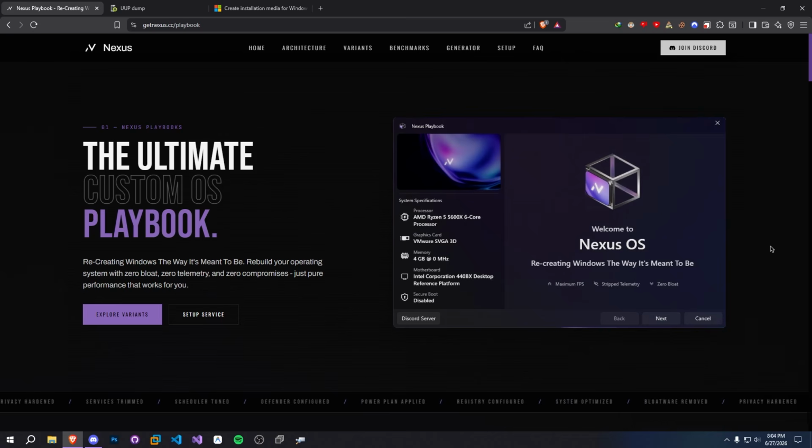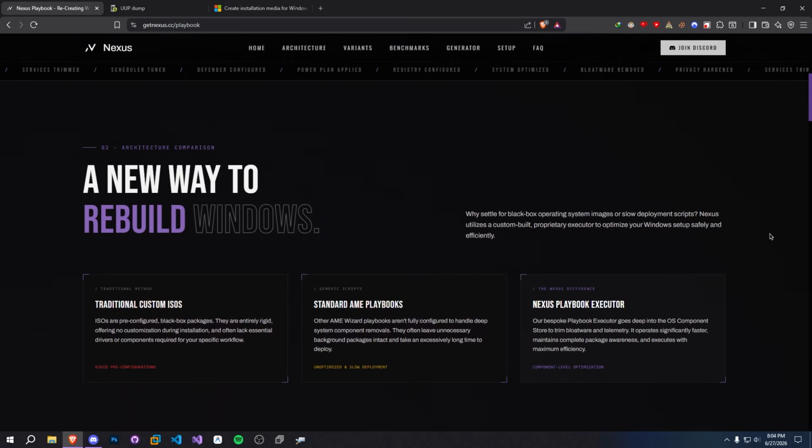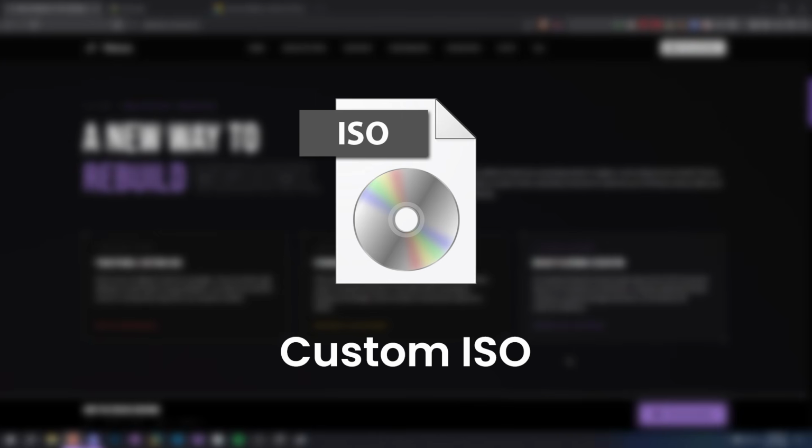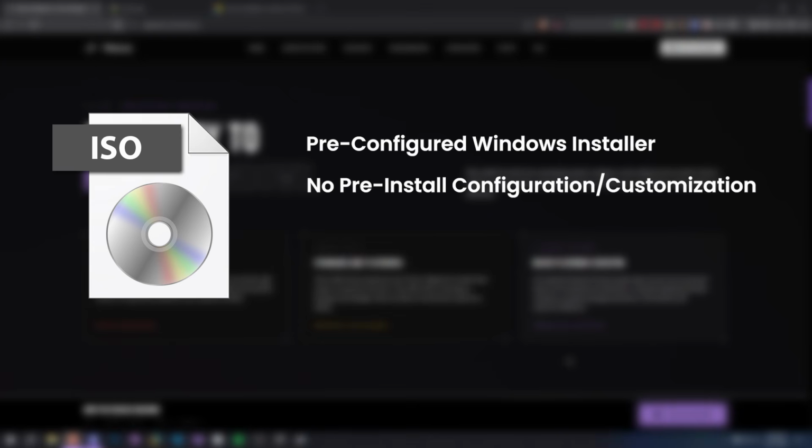Before we get into the guide, let me explain the core architectural difference between Nexus Playbook and what else is out there, because this is important. Let's start with custom ISOs. A custom ISO is a pre-configured Windows installer. The problem is you get 0 customization before the install happens. You have no control over what's being added to or removed from your system.